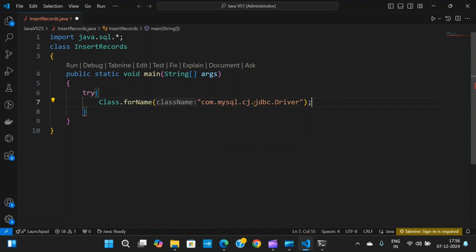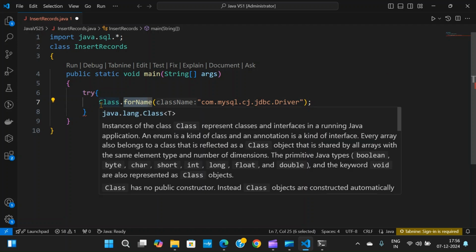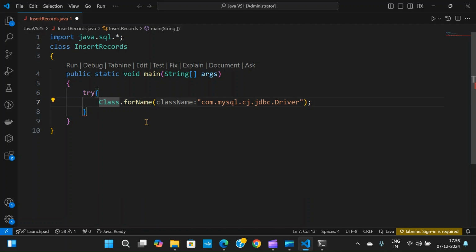Otherwise, no. And this is the complete string parameter for the forName method, which is a static method and which is called with the help of its class name, because static methods cannot be called with the help of objects. So we can call it with the help of its class name. So I'm calling with the help of class name. Don't get confused between this class and this class. This class is a keyword with a small c, and this is a predefined class available in java.lang where I'm writing a capital C.